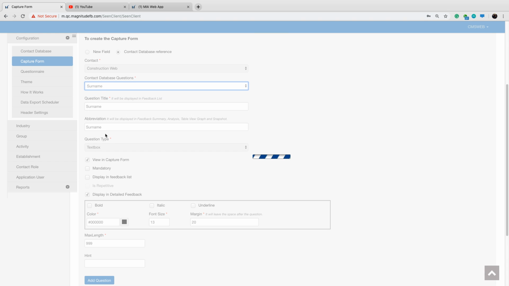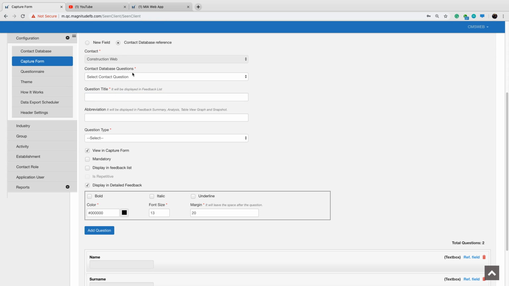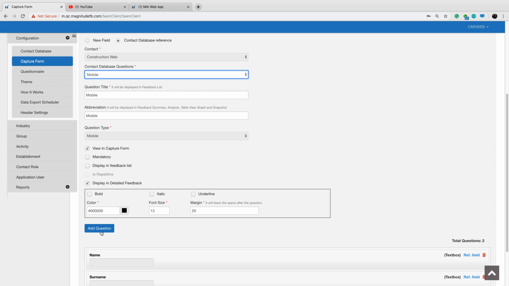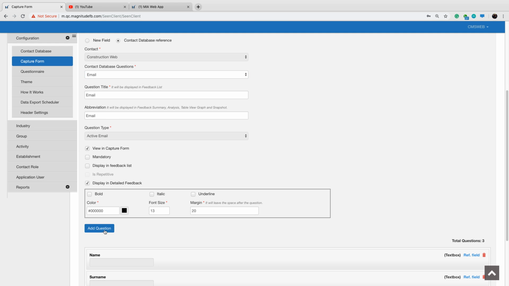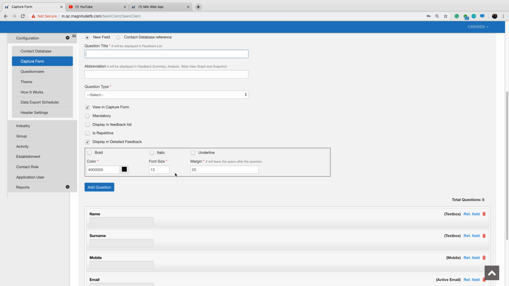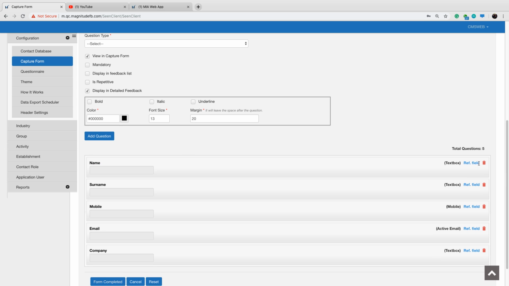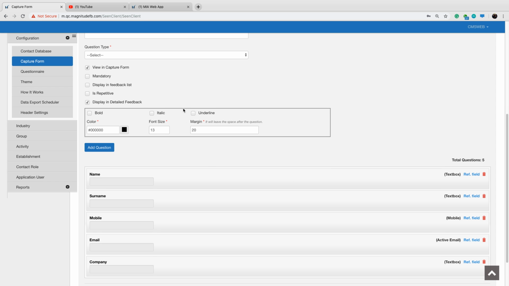Next one down, surname. After surname, mobile. We just need to go through each of these. Just pop them in there. Email. And last but not least, company name. Okay, perfect. And you'll see all of them have that little blue ref field on the right-hand side as well. If we scroll back up here, okay, cool.